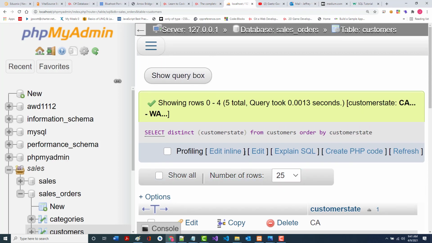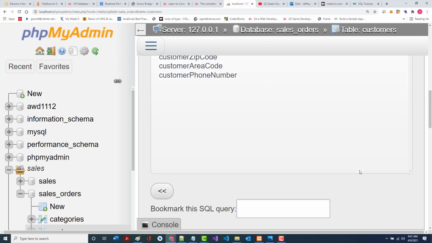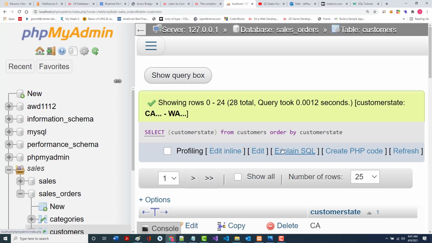Okay, so again, that was just select distinct customer state. Again, that will throw away any repeats that it finds. And remember, if I leave the distinct off of there, I don't need the parens. I don't think it would even hurt to leave them there. But if I do this, now it's going to go back and give me 28 records.